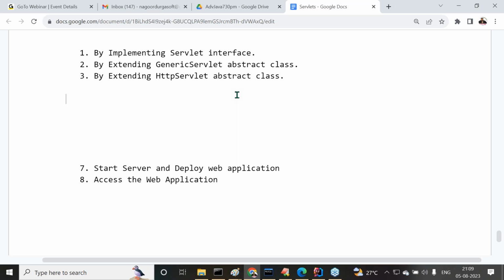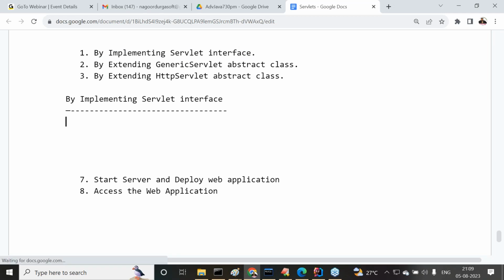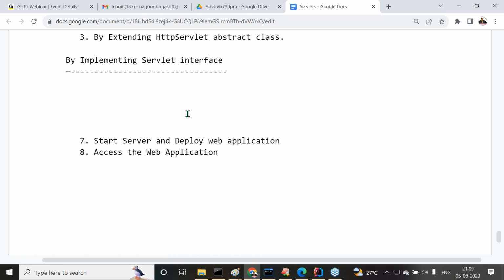First one is by implementing servlet interface. Second one is by extending GenericServlet abstract class. And third one is by extending HttpServlet abstract class. Now if you observe this first one, by implementing servlet interface, it's very simple. Now try to understand it clearly.